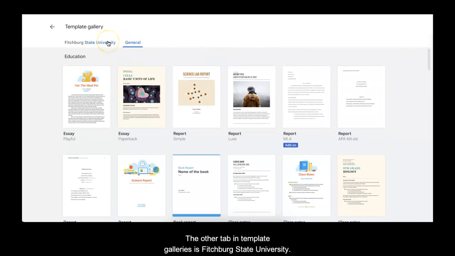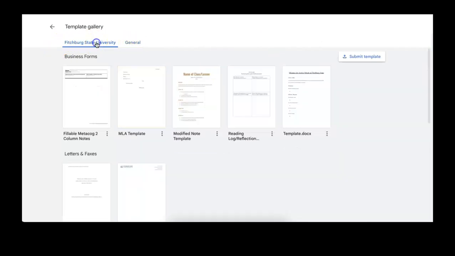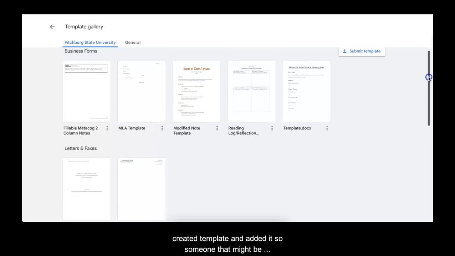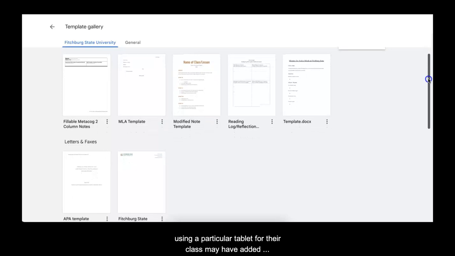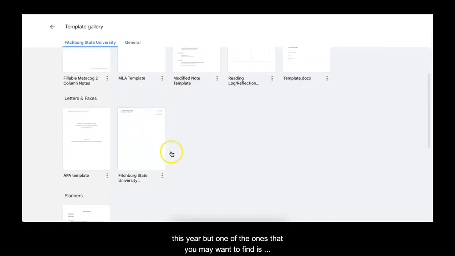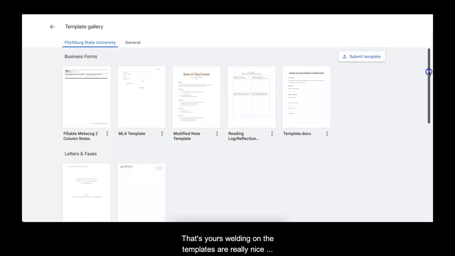The other tab in template galleries is Fitchburg State University. As you can see here, there are some templates already created. So that means people within our domain have created a template and added it. So someone that might be using a particular template for their class may have added it here. But one of the ones that you may want to find is the Fitchburg State University letterhead. So that is here. So templates are a really nice option to use in the general, or again, if it's specific to Fitchburg State, you can use it from the Fitchburg State template gallery as well.